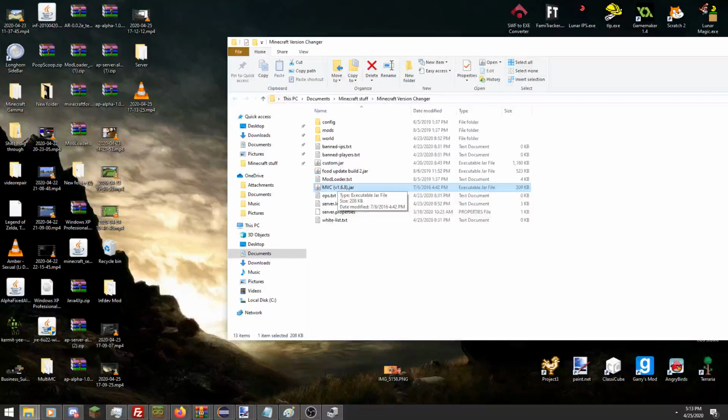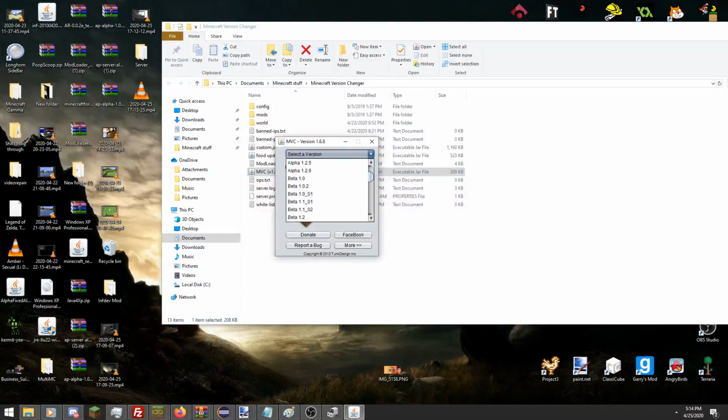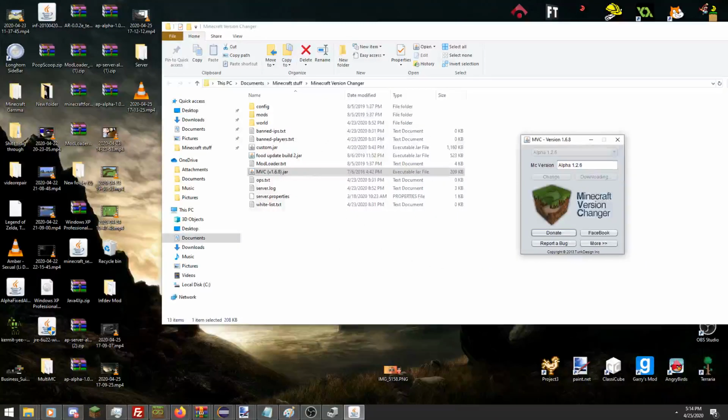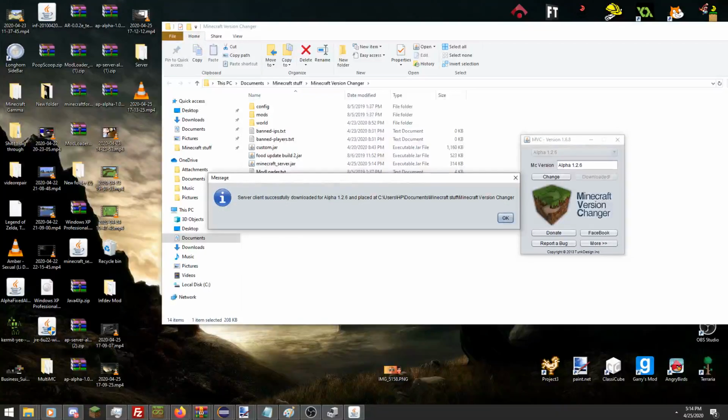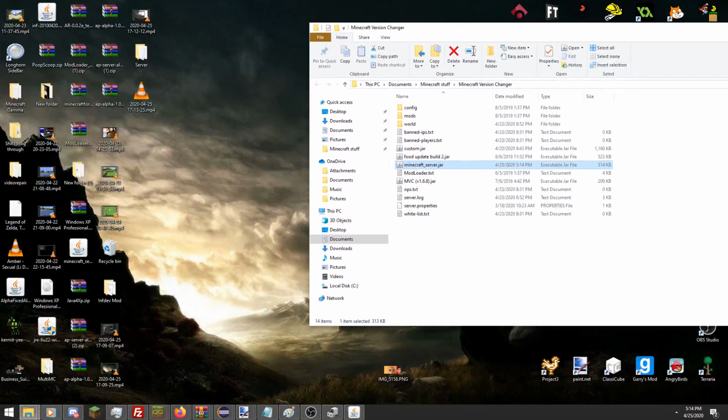But you're going to need a file called MVC, or Minecraft Version Changer. You just have to double click that. Make sure you have this open while you do that, otherwise for some reason it doesn't like to work. Then we're just going to go up here to Alpha 1.2.6, which is a very well-known version in the Minecraft community. So download, and it should say it's successfully downloaded, and you should get this 314 kilobyte file.